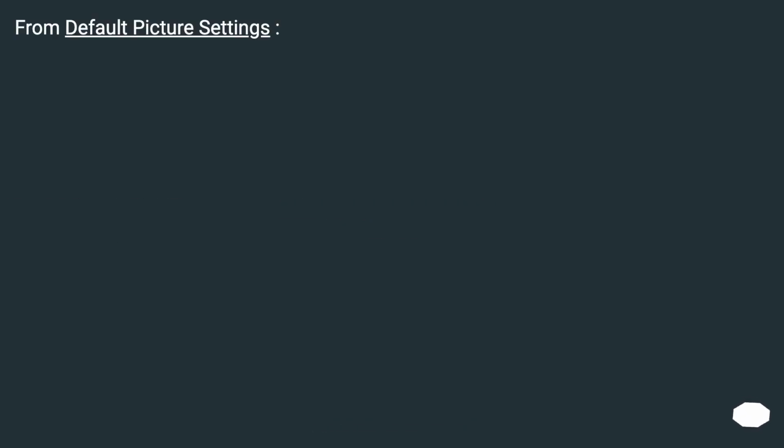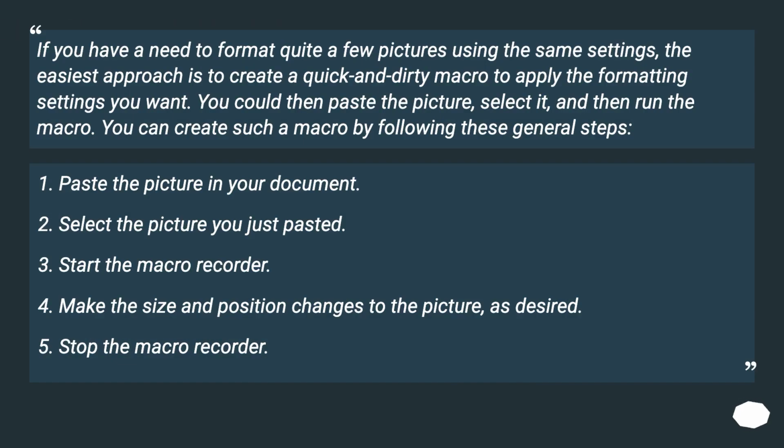From default picture settings. If you have a need to format quite a few pictures using the same settings, the easiest approach is to create a quick and dirty macro to apply the formatting settings you want. You could then paste the picture, select it, and then run the macro. You can create such a macro by following these general steps.